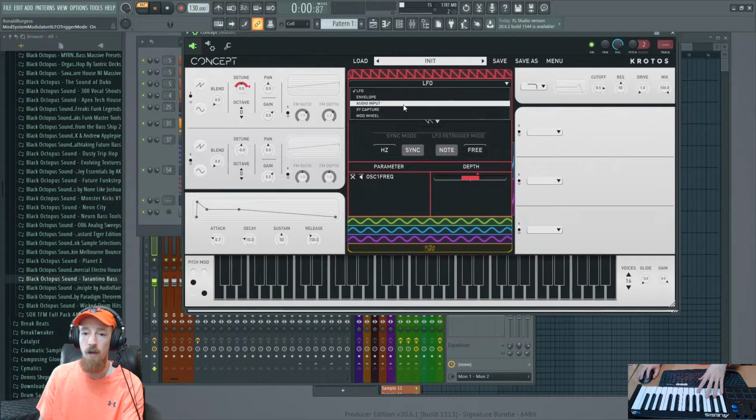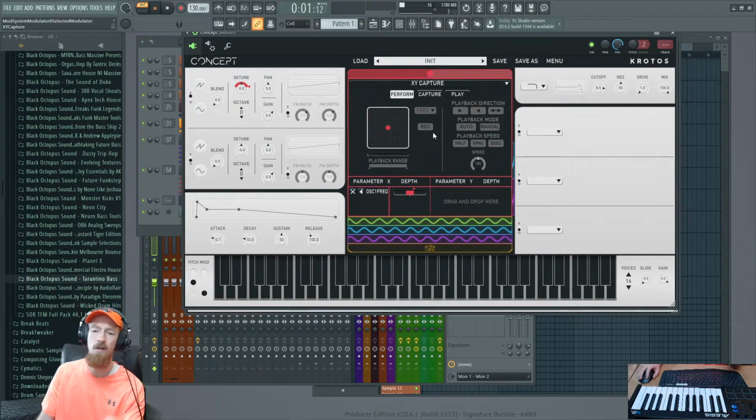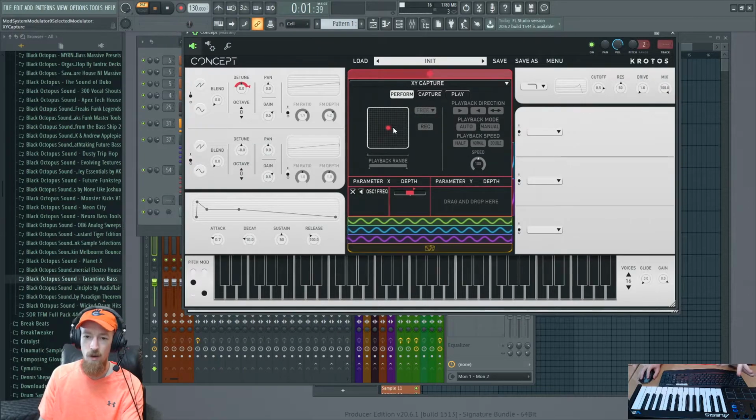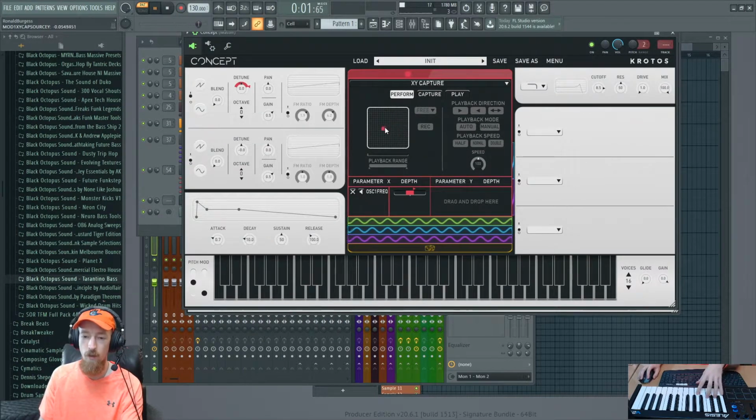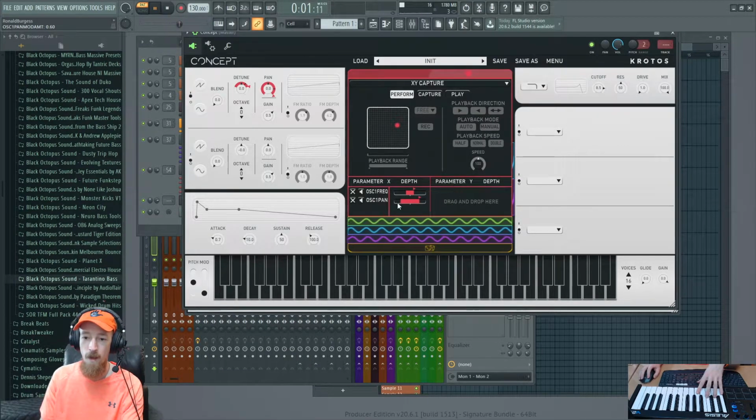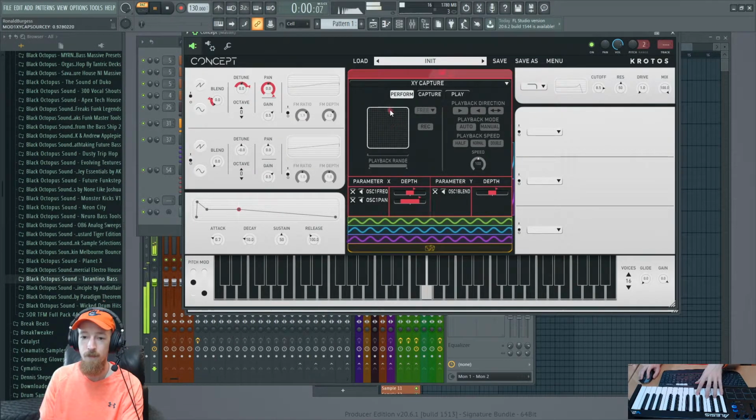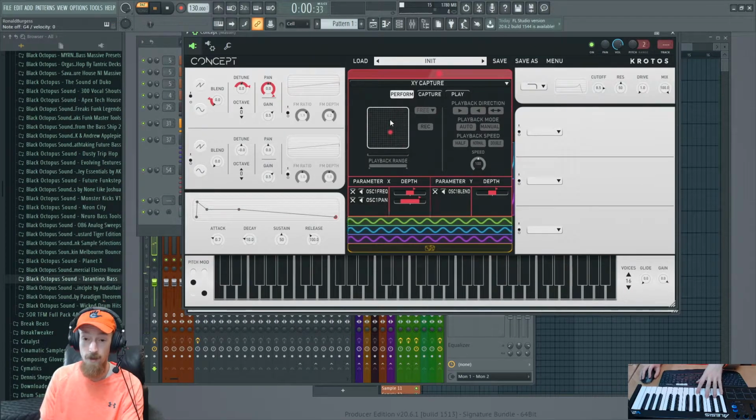Now, after LFO and envelope, there's XY capture, which is another really interesting one. We have this XY grid we can move around and have it control things on X and on Y. For example, let's grab the panning and have it be modulated on the X, and let's grab, I don't know, blend, and have that be controlled by Y. That's going to make me sick.